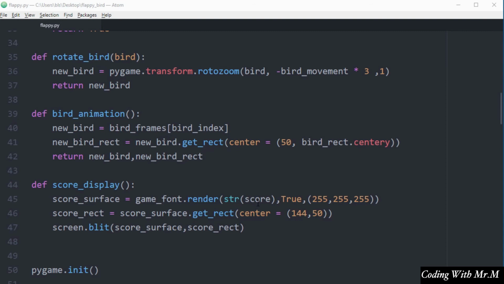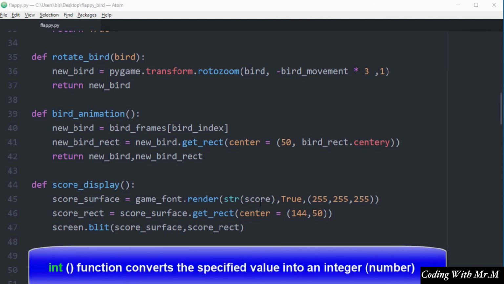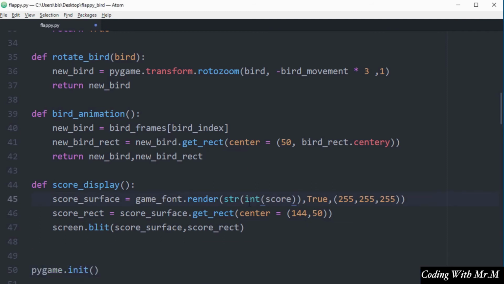So we need to be able to convert that value into an integer. So to do that, I'm going to add a function called int, which will convert a value from float back into int. So on line number 45, I've added an int function. So the str converts from int to string, and then we're going to use the int again to convert the string back to an integer so that we can update by a whole number.